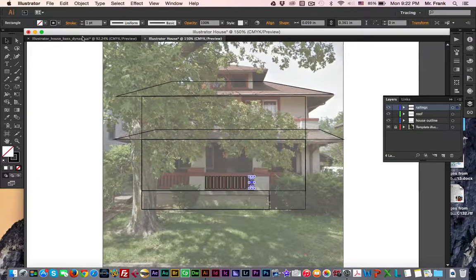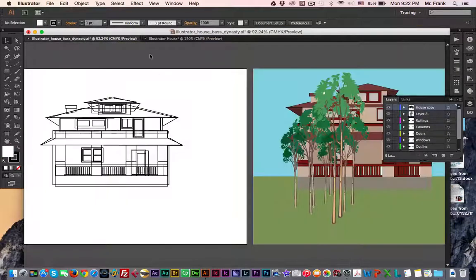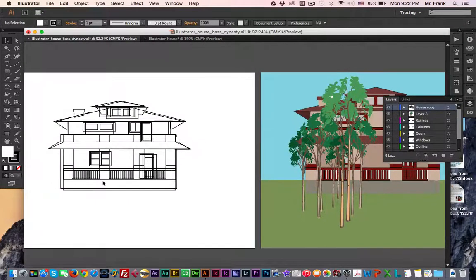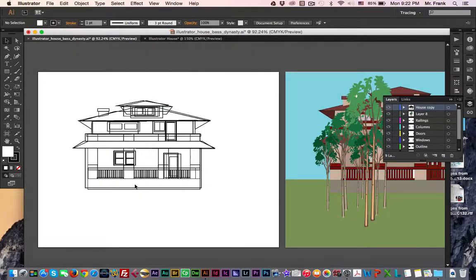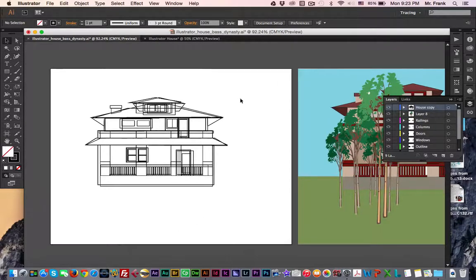After a while, when I've traced the house, it will look something like this. You see it's very detailed. It has all those slats and windows and door frames and chimneys and awnings and all the things that go into making that house look like that house. Now I'll show you how to get this house to paste onto another artboard.